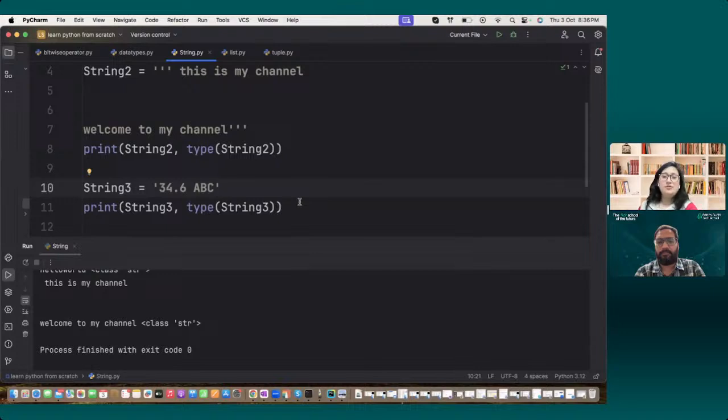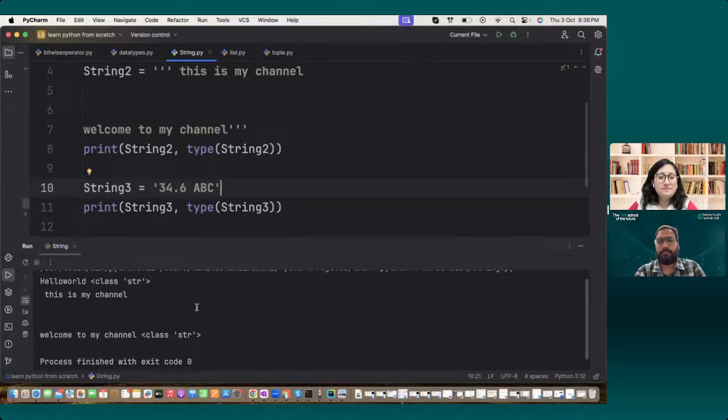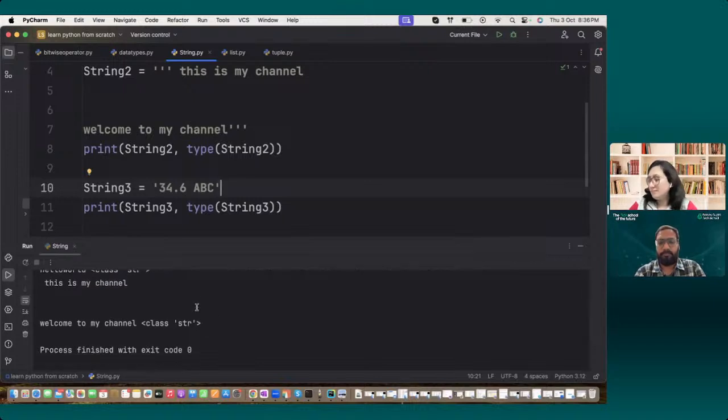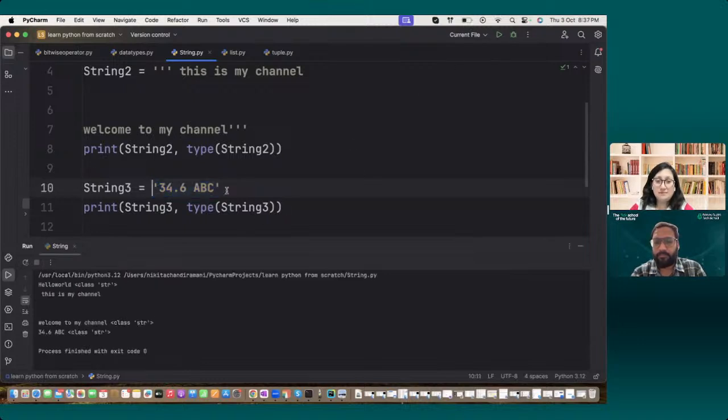Before I run the program, you all can tell me if you are also running the programs. Since everything is in the single quotes, guys, this is going to give you the exact answer, whatever is in the single quotes. Right? And if I run it, you will get the exact same thing.